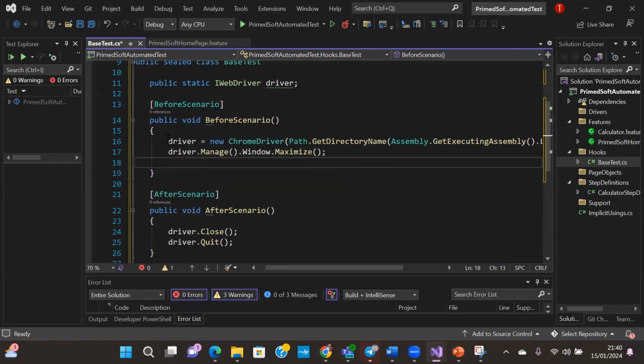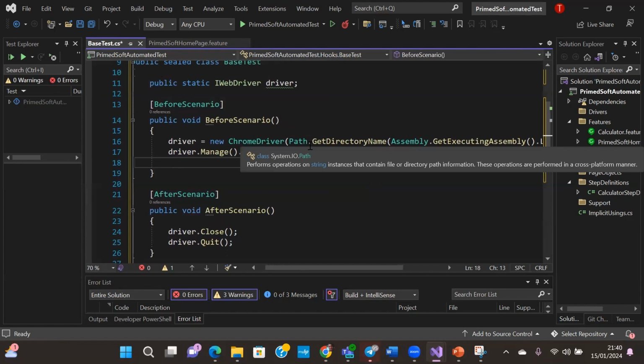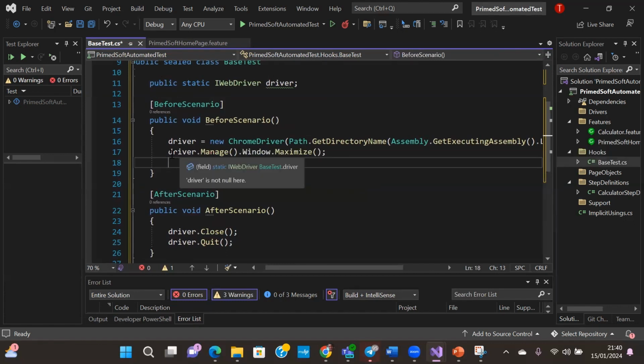So this is what we want to run before our scenario. Okay, so before any scenario, we want Chrome driver to launch. Okay, and once our Chrome driver launches, our browser opens, we want the browser to what? Maximize. Okay, before the scenario starts running. And after our scenario, we want the Chrome driver to close and quit.